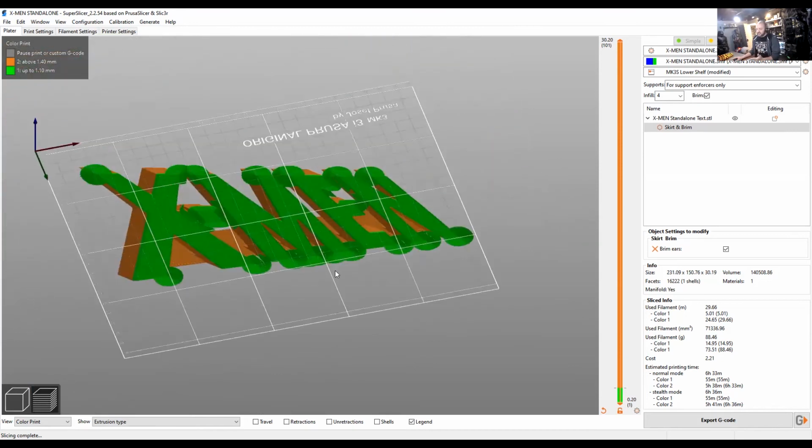So I'm going to try this print out and see how it goes. I'll add it to the video and then we'll see how it goes, I guess.